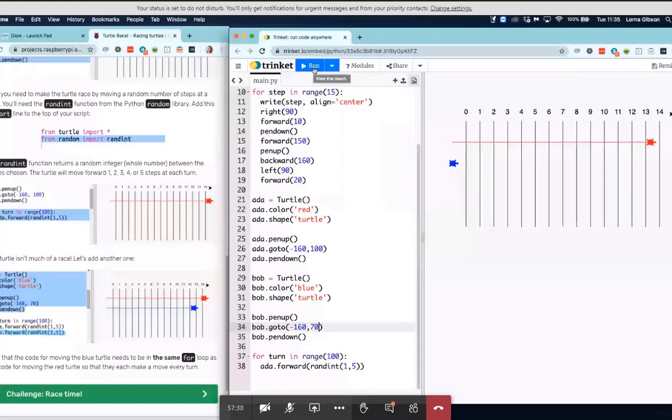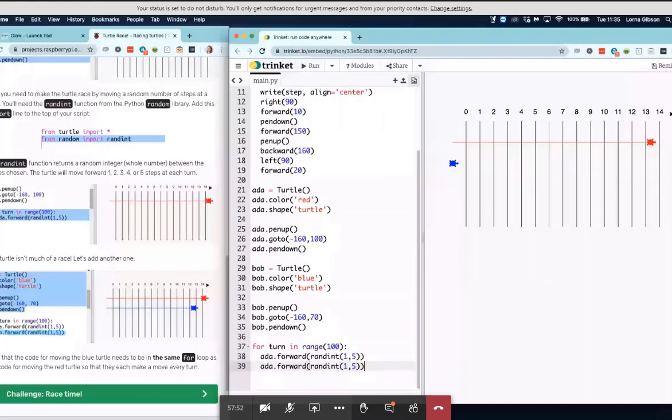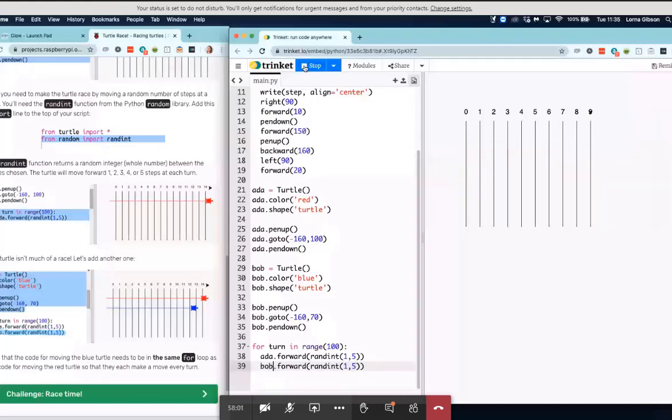So we do need to give Bob a little bit of encouragement and give him some code. So we can just add into the very same for loop. We don't need to have another loop. We can just add another line which says in this loop, so at the same time, we want Bob also to move randomly. So if you give that one a try, we've got Ada, we've got Bob.